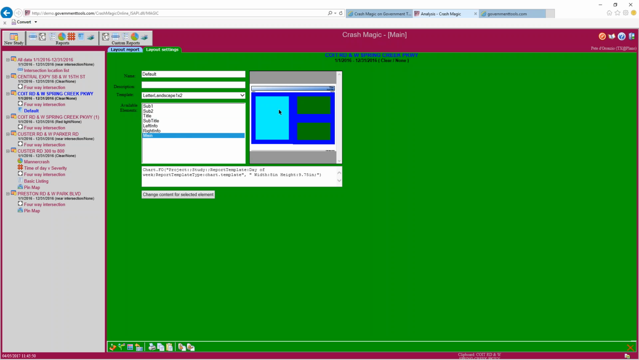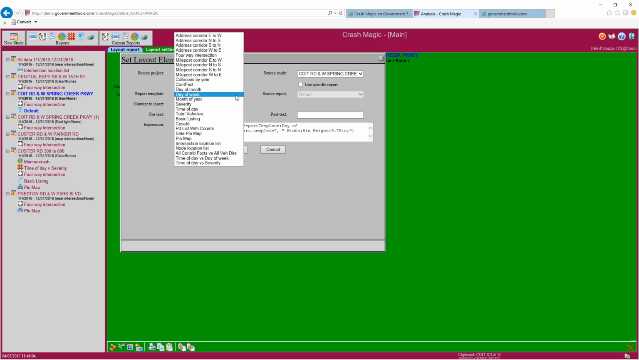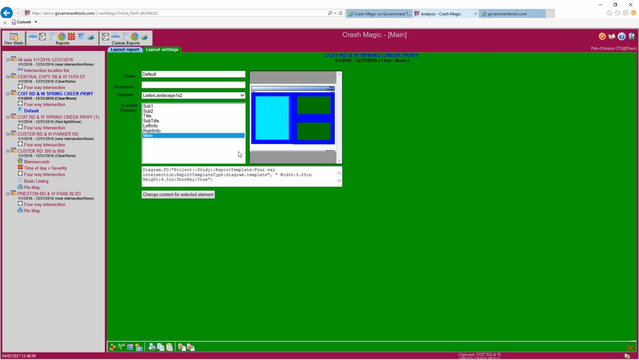So I'm going to choose main, and because it's nice portrait mode, I'm going to throw a diagram in there. So I'm going to click on change the content, and again, because this is beyond the scope of this training, I'm going to move a little bit quickly. We do have a layout specific training that'll take you through these steps. I'm going to choose a collision diagram, ask for the diagram template, and that's what will now go in here is this diagram.